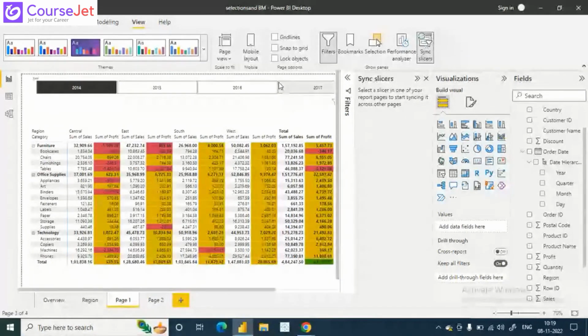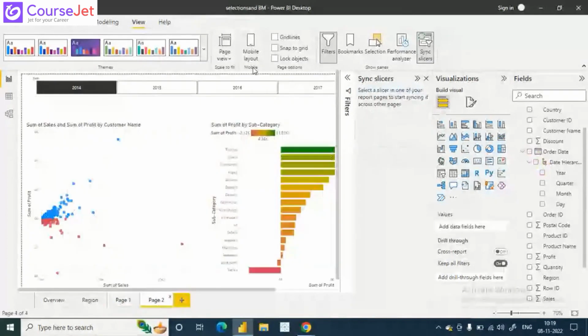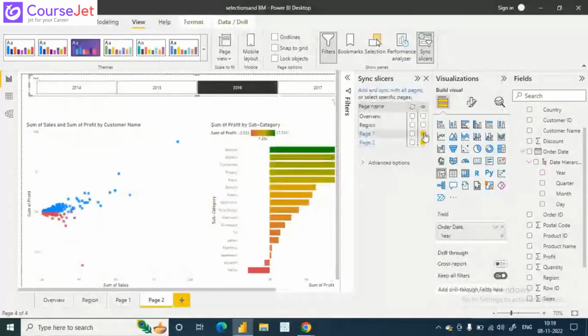See here, I have a slicer value. It will be visible in both page 1 and page 2. Page 2 also has the same filter, but we need to sync. The first column should be syncing. Sync is nothing but it automatically takes the filter selection in the other charts also.